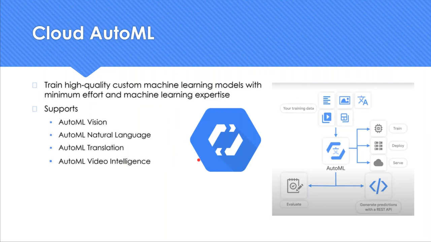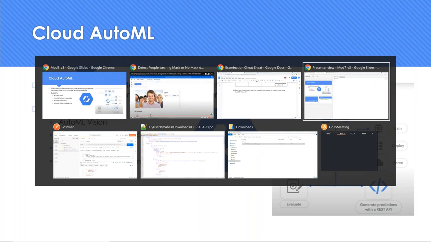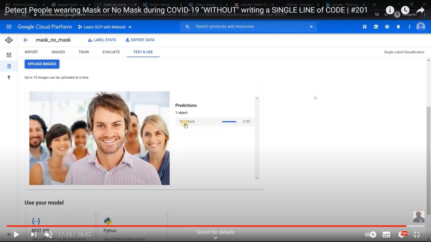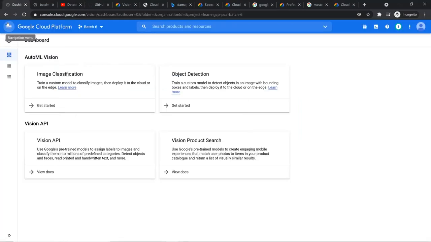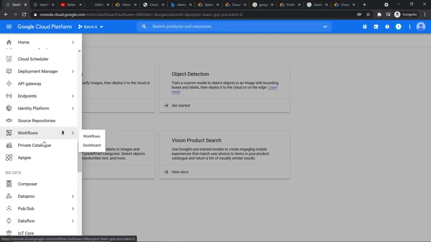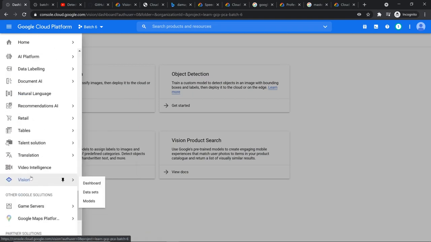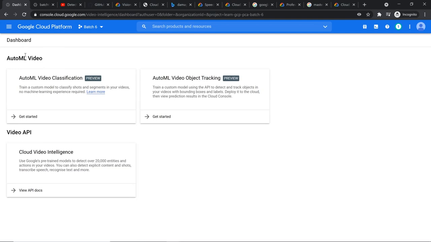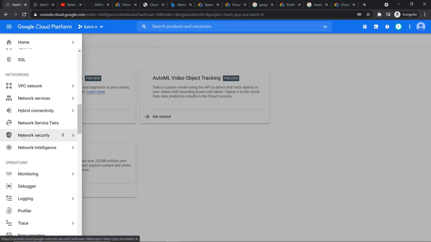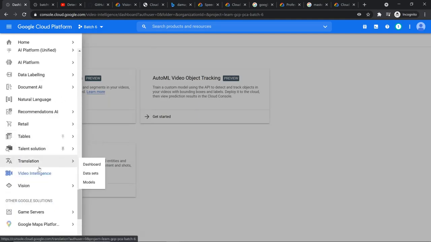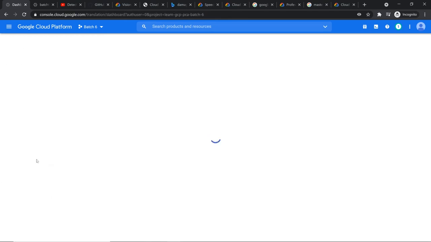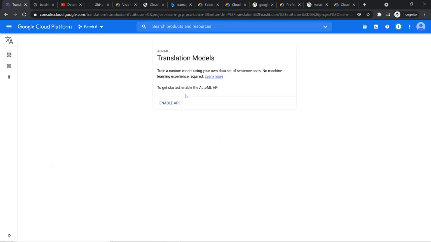You get flavors for AutoML, basically vision, natural language, translation, and video intelligence. Speech to text is not there for the AutoML offering. If I go to my console, vision is there, and video intelligence is AutoML video intelligence, but it is still in preview. Then translation, this is AutoML translation. If there are some colloquial languages which you use and you want to translate, you can do that.